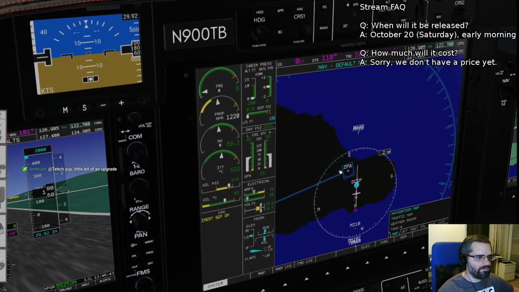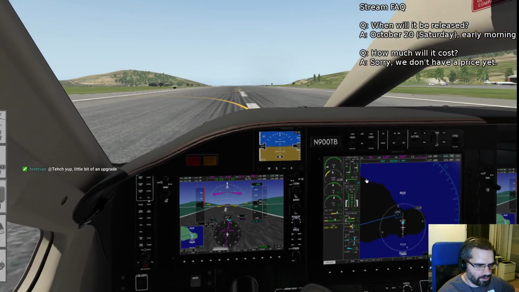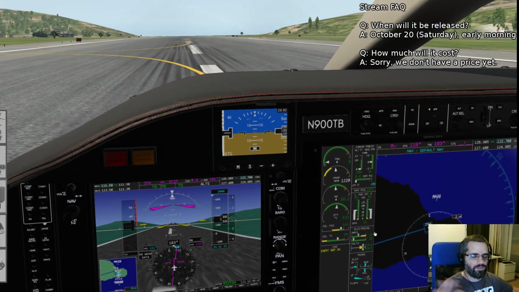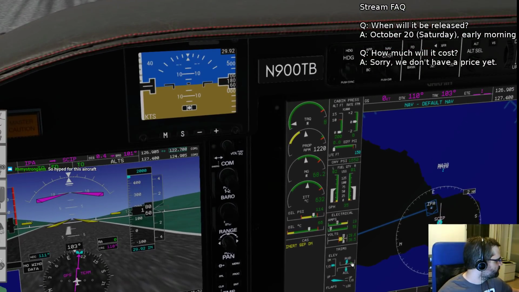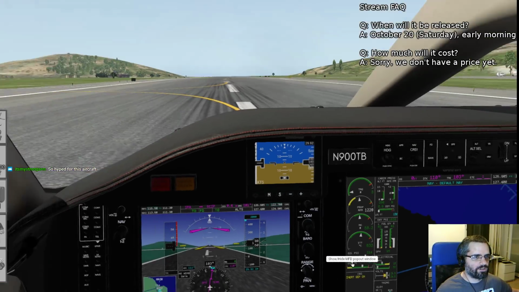Sweet. So with that out of the way, we've verified that the battery is charging at less than 50 amps. So let's just set our takeoff trim. It actually is looking pretty good, so I'm happy with that. Let's go ahead and take off.